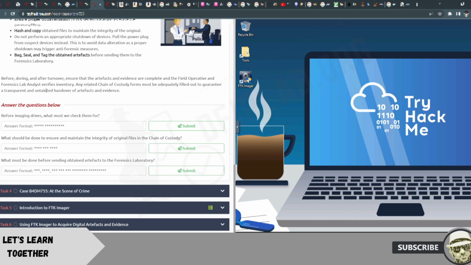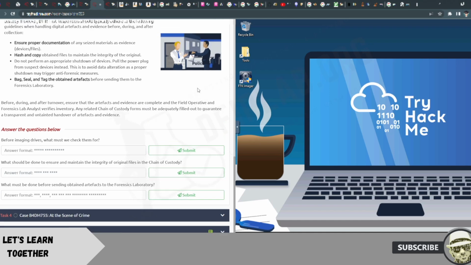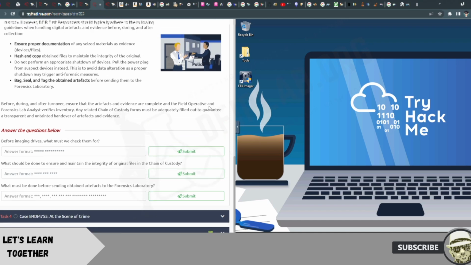Before, during, and after turnover, ensure that artifacts and evidence are complete, and that the field operative and forensic lab analyst verify the inventory. Any related chain of custody forms must be adequately filled out to guarantee the transparent and untainted handover of the artifacts and evidence.